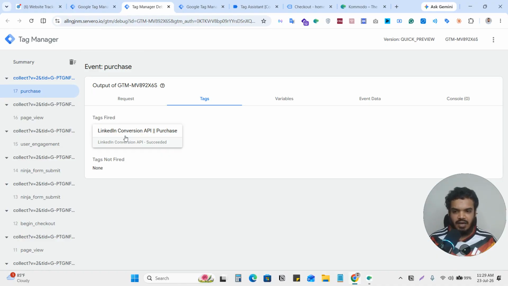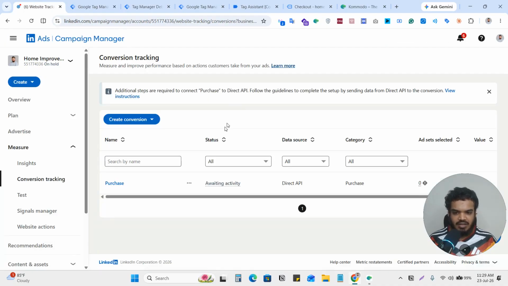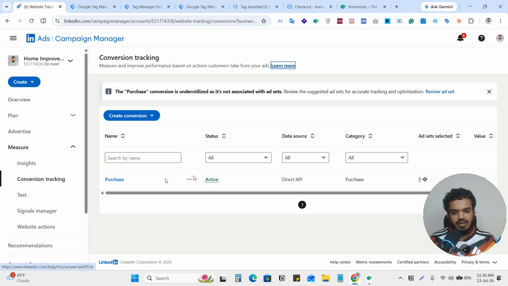And if I check it in the ads account, here you can see the status is awaiting activity. But if I reload this page, you will see now it is active. So it confirms that this implementation is working perfectly.